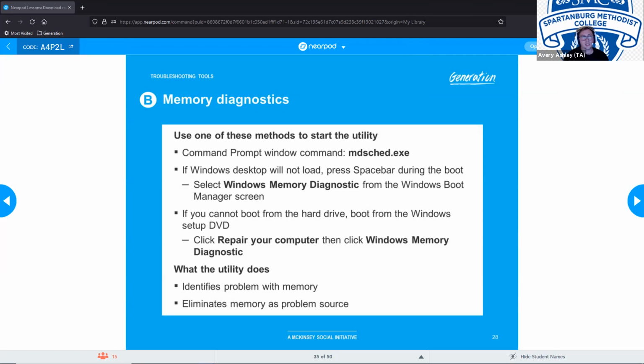And what this utility actually does, it will help identify problems with your memory, and it'll also help you eliminate memory as a problem source. So you'll be able to tell whether or not your memory is the problem. If it is, memory can be relatively easy to fix because you just replace it. But if it's not your memory, you can check that off your list and move on to something else it could be.